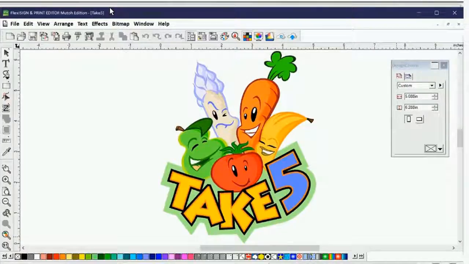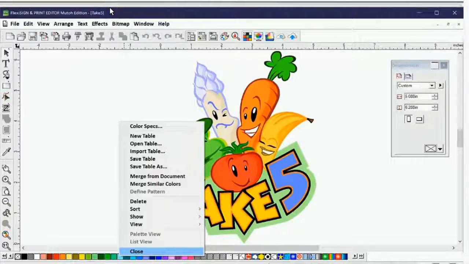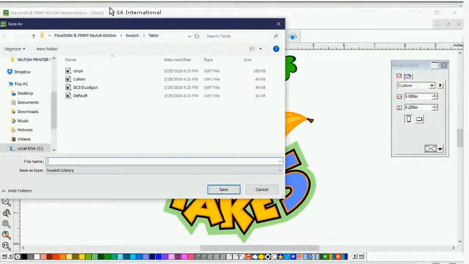And we have another question here from Jill. It says, if you have two Flexi programs, can you have color palettes and fonts sync so they're the same on both computers? Yes, that's pretty easy to do. What I would do for the color palettes is right-click on the color palette that you're trying to sync with the other computer and click on Save Table As, and then you can save that to a flash drive or something like that and open it up on the other computer.